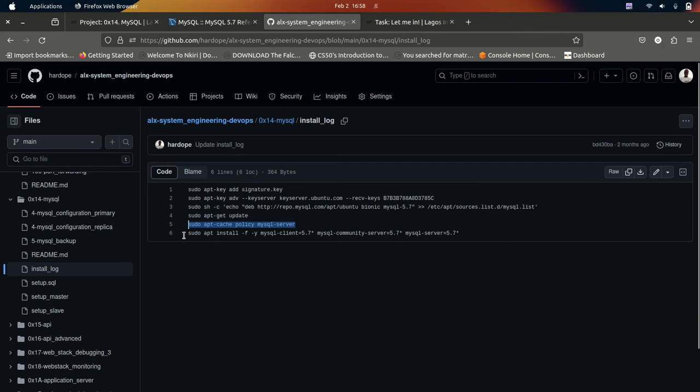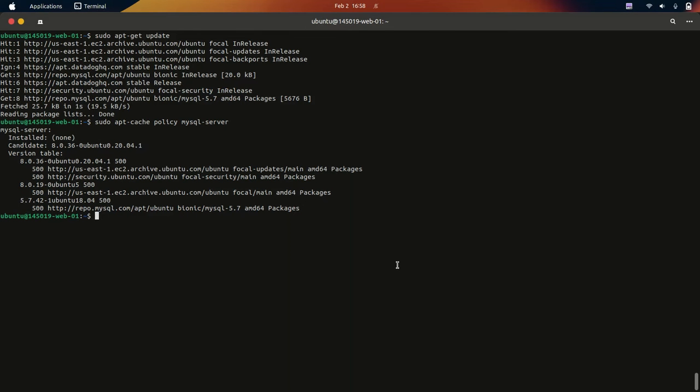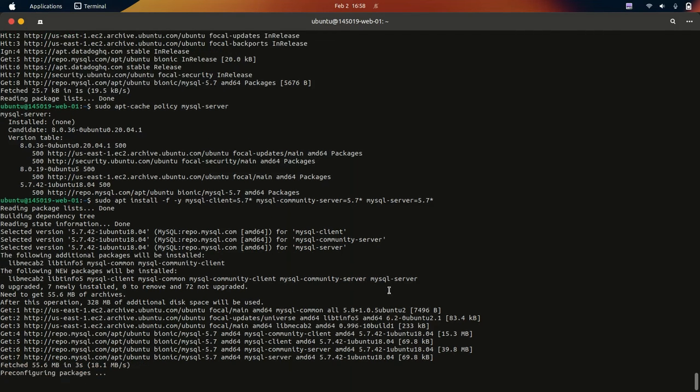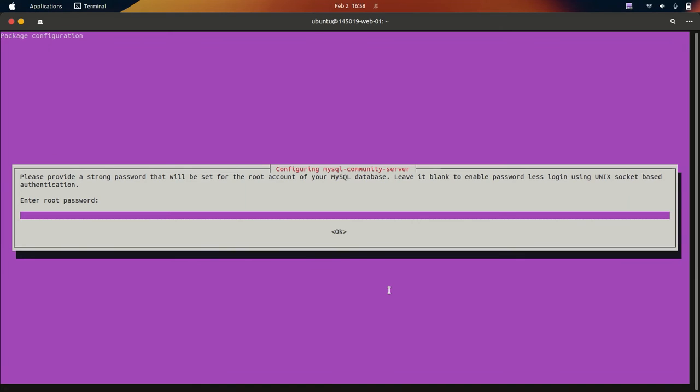So let's go ahead and now install MySQL. Copy the command, paste, enter. This will ask for some inputs that you should fill in very carefully. Now you can see it's asking for a root password. You need to use a password that you can remember. You can even write it down, because if you forget this, you will most likely have to install MySQL all over again.